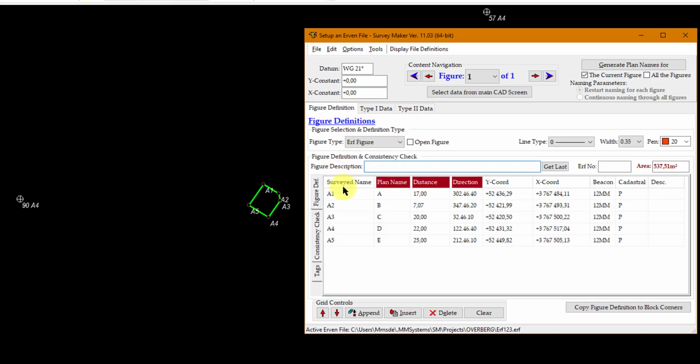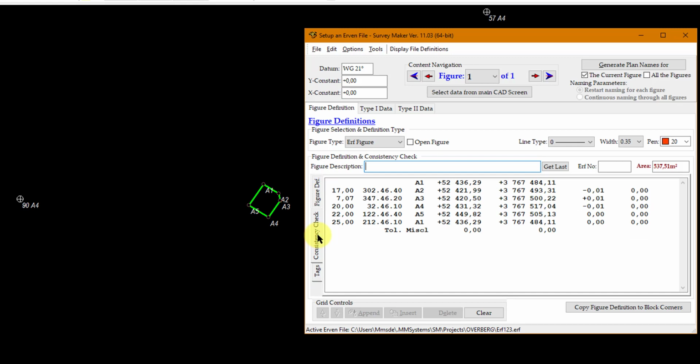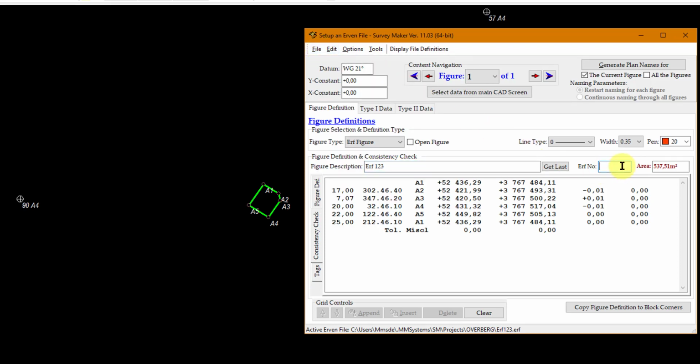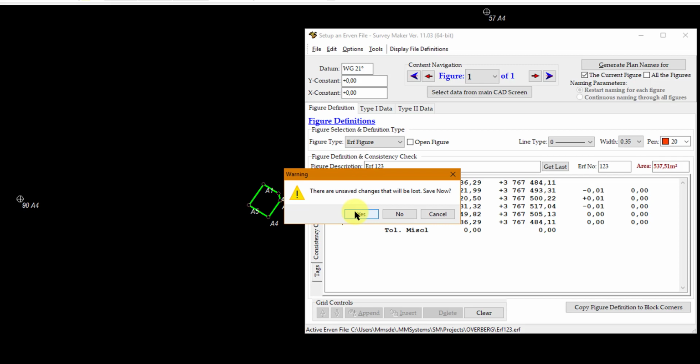Alright, so one last thing to do is to just check your consistency. You don't need to check it here, but it's just useful to see that you can do this. And then I'll put in my figure description. And that is all that's needed. So I'm going to go File. In fact, I'm just going to add my earth number there as well. So the area schedule, if you do GPs, will use this area number or earth number in the area schedule. We don't have to press save, you just go close, and it asks you, do you want to save it? And obviously I would say yes.